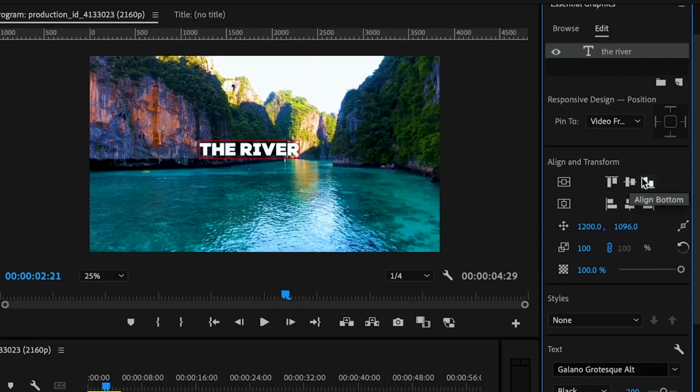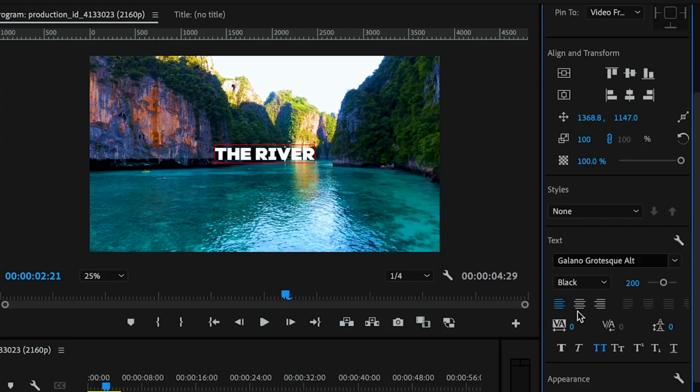And I can center it up by moving to the Align and Transform, and I'll click right here to center it vertically and this to center it horizontally, so it will be at the center of our video. I want to increase the space in between each character of this title, so I'm going to click here and I'll set a value of about 100. So this will vary depending on the font and the title you're working with.